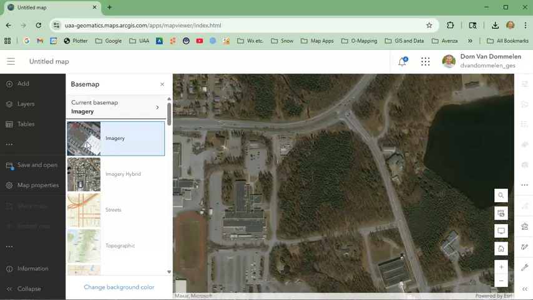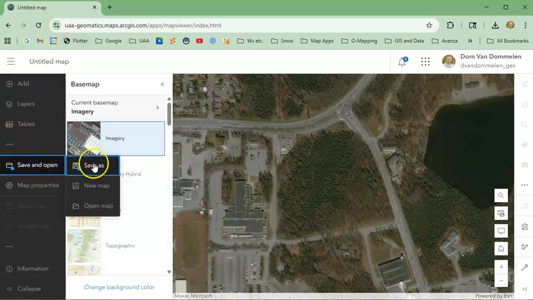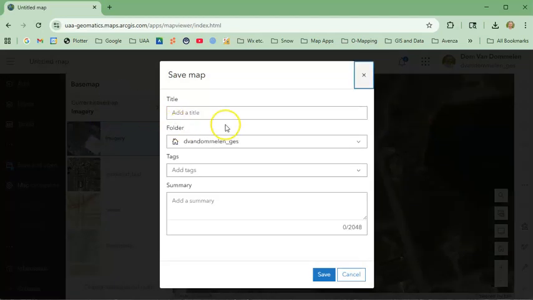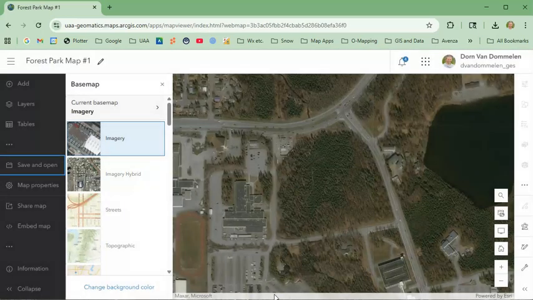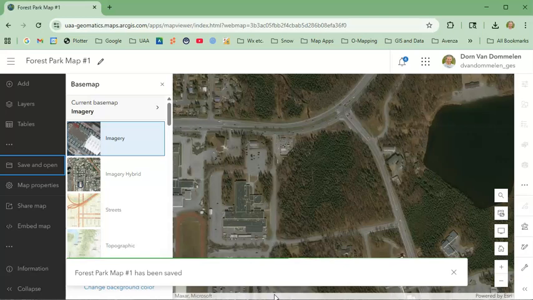Once you do this, I think a useful thing to do is to click Save As, and give yourself a name so you don't lose anything once you get started. So I'm just going to call it Forest Park Map #1. And go ahead and save that. It might take a little bit of time to process any time you save or bring in new data or something like that.